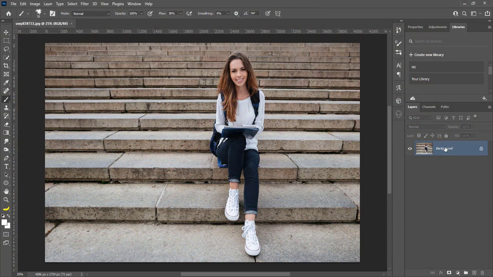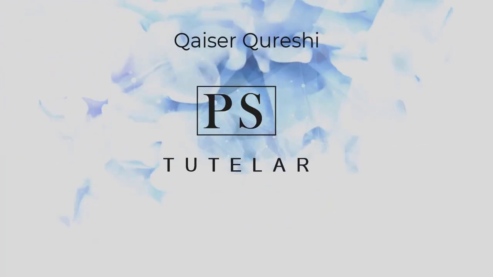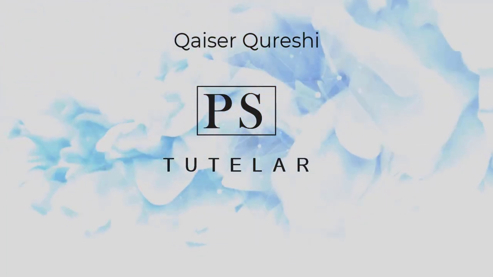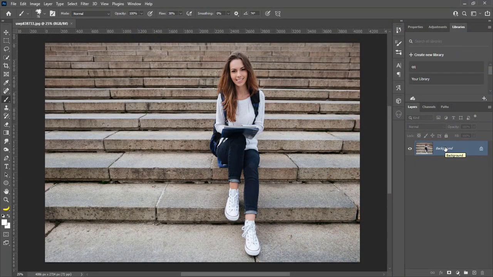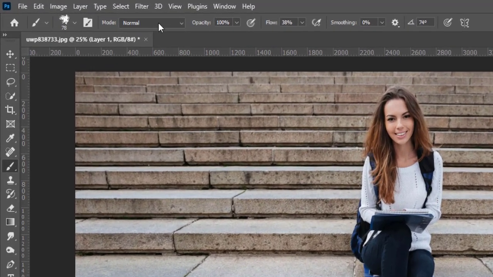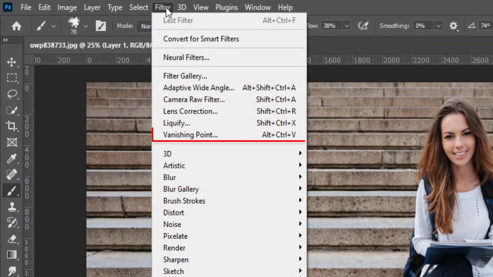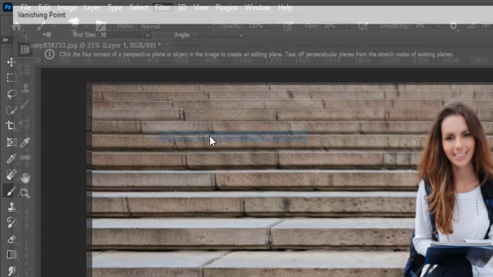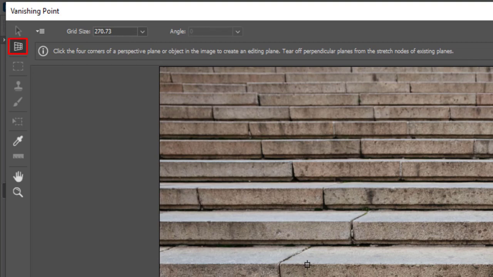Let's get started. Create a blank layer above the background layer. Then go to Filter and click on Vanishing Point. The Create Plane tool is selected by default. C is the shortcut key for the Plane tool.